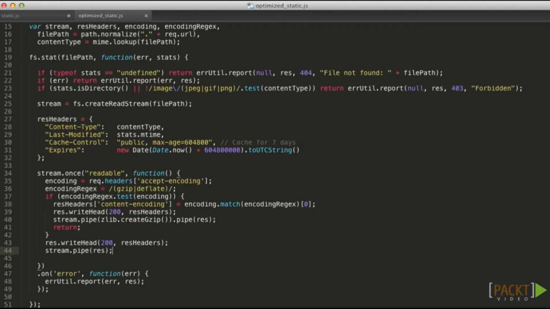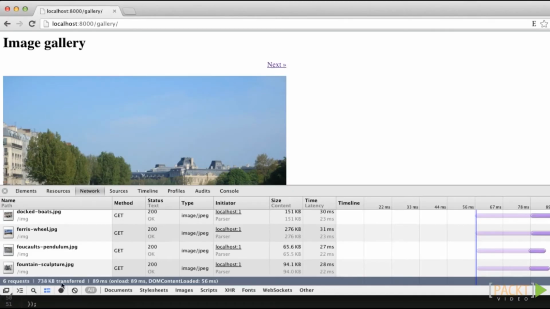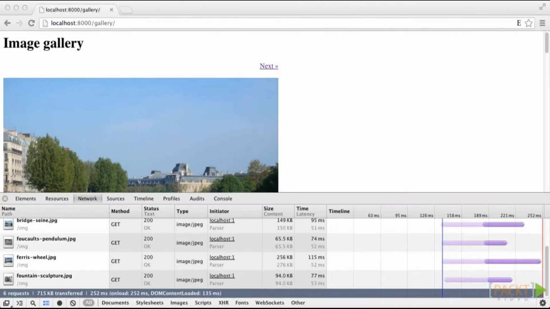If we enable compression and reload the gallery page, we can see that the actual payload to the client has been reduced compared to the original data size. For simpler and more maintainable code, consider delegating compression duties to a reverse proxy such as Nginx or Lighttpd.